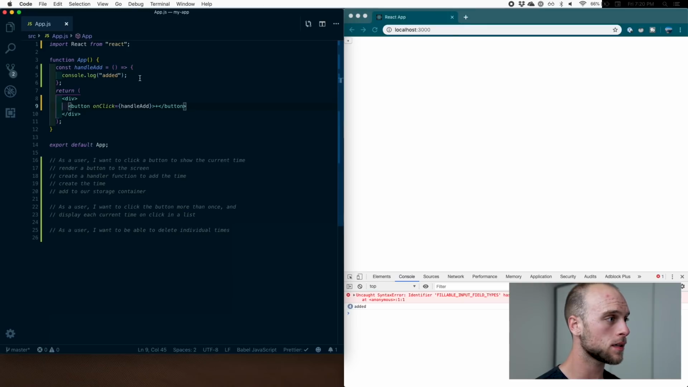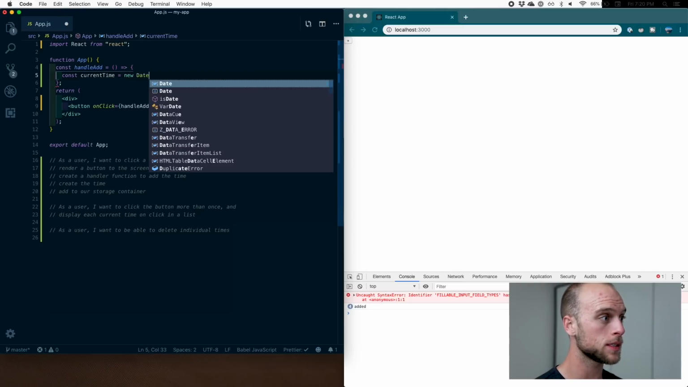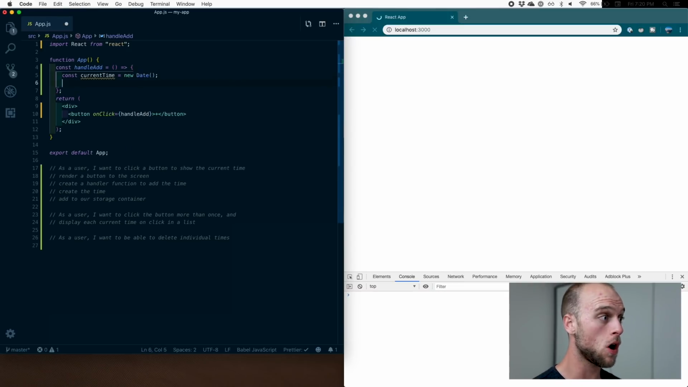So next, we've rendered the button to the screen and created a handler function. Now we need to create a time. So there is a way in JavaScript to extract the current time. So whenever this is clicked, we're going to make a new time. So const currentTime equals new Date. And on this date object, we have a handful of methods to extract what we need.